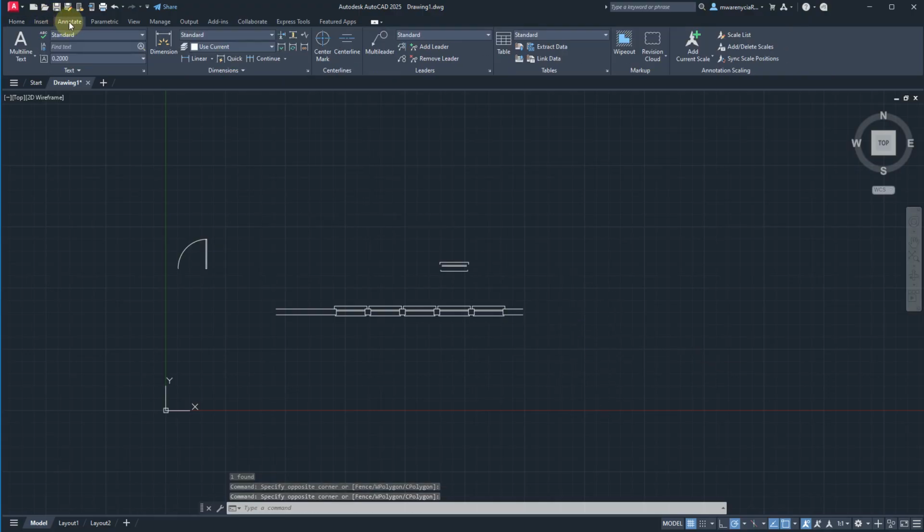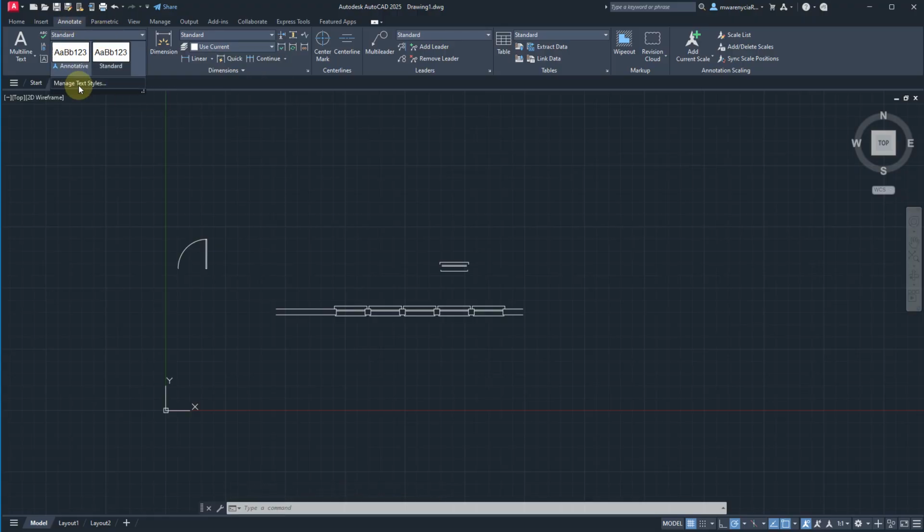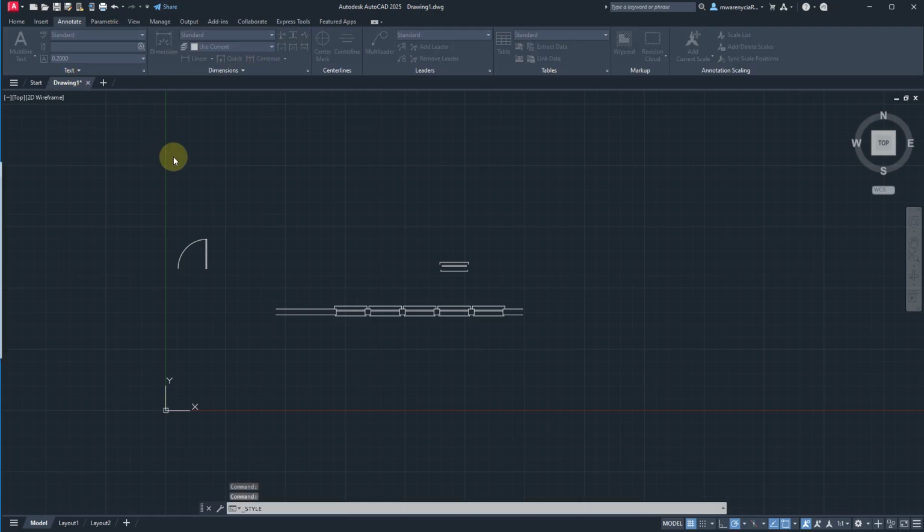So we'll go up here to the annotate menu. In the text window here, we have standard currently selected. We'll click on this whole box and we'll get manage text styles right here. And we're going to create a couple. There's going to be 7 sizes. 4 are going to be standard, 3 are going to be annotative.